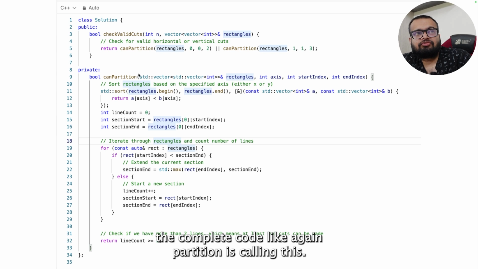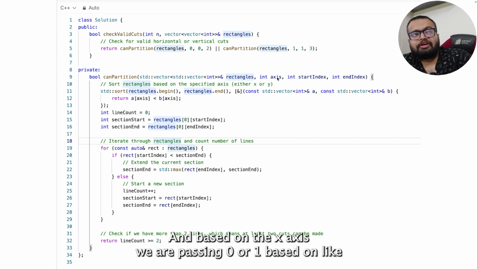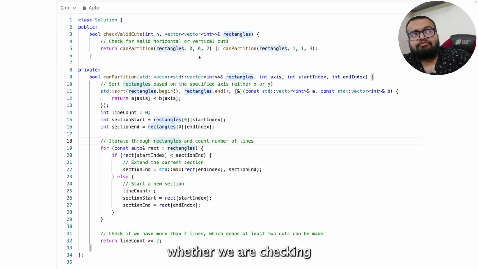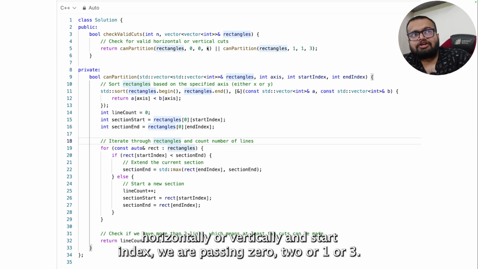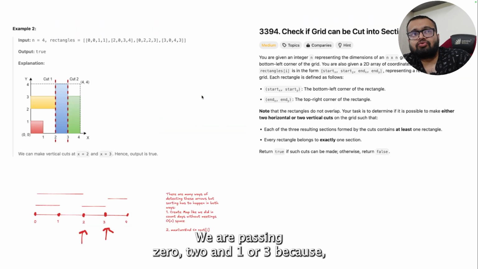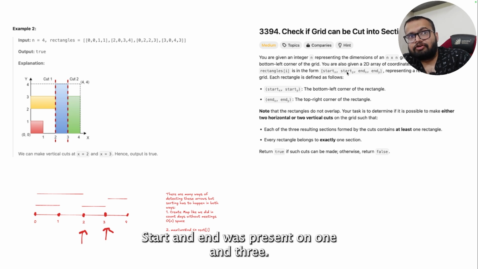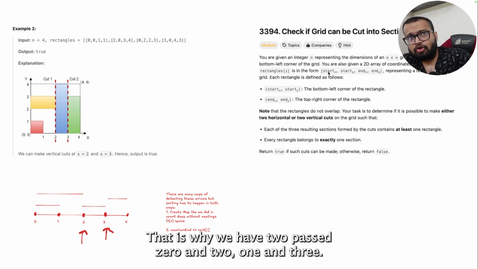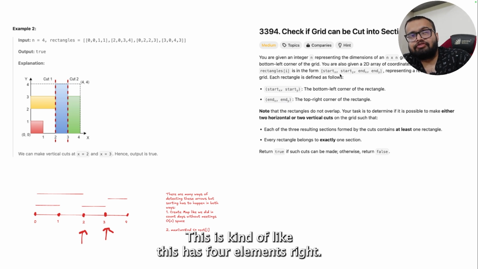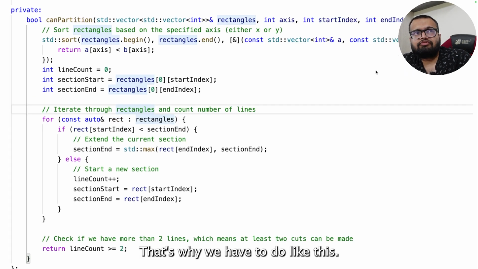Can partition is calling this, and based on the axis we are passing 0 or 1, depending on whether we are checking horizontally or vertically, and for the start index we are passing 0, 2 or 1, 3. Why do we pass 0 and 2, and 1 and 3? Because start x and end x are present at 0 and 2, and start y and end y are present at 1 and 3. This has 4 elements, that's why we have to do it like this. I hope this is clear.